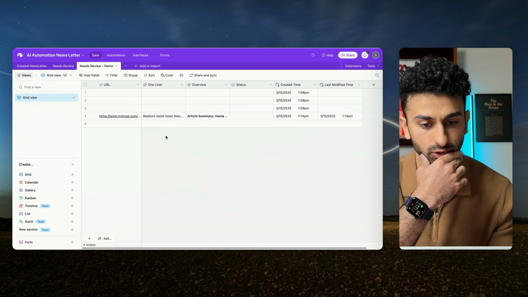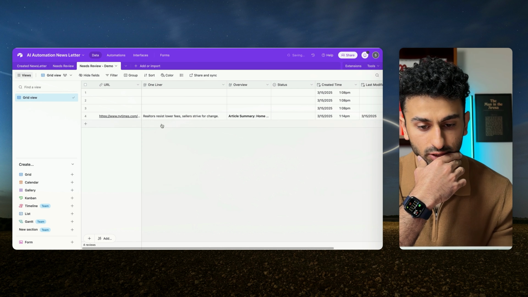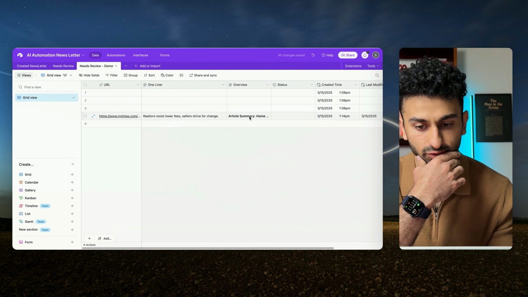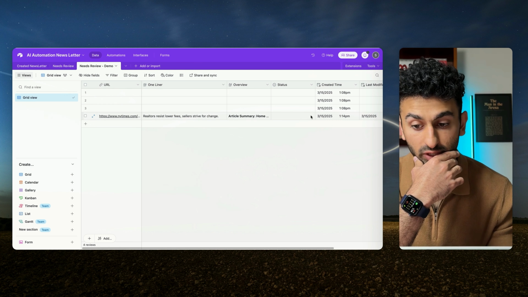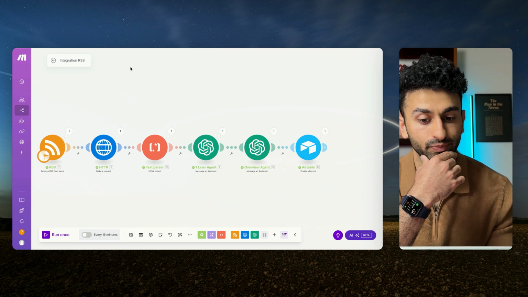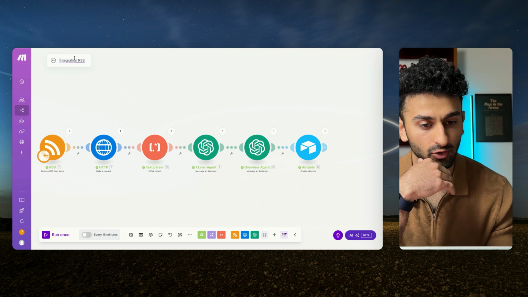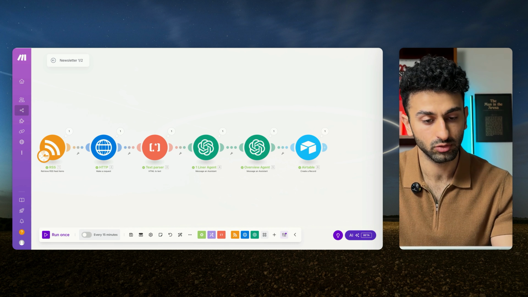Cool. Okay, it looks like it worked. And there we go. It did work. One-liner, we can make this a little easier to read. Realtors resist lower fees, sellers strive for change. And this is the whole summary of the article. There we go. All right. So we can then hit approve or deny, and then once we build out the next workflow, it will go ahead and create that newsletter for us. So let's go ahead and name this. I'll just name this 1 out of 2.